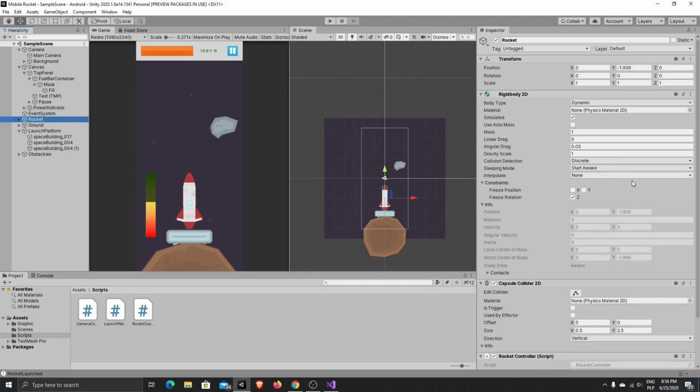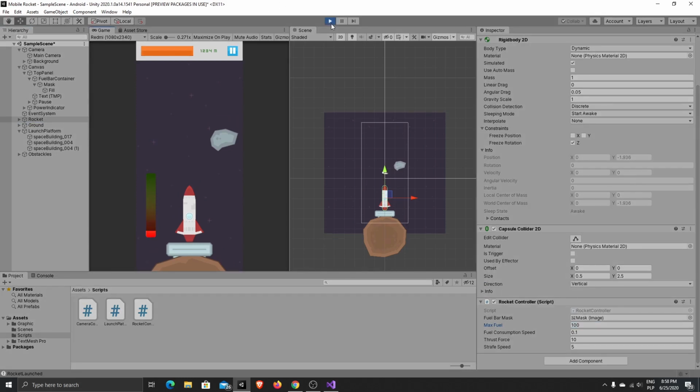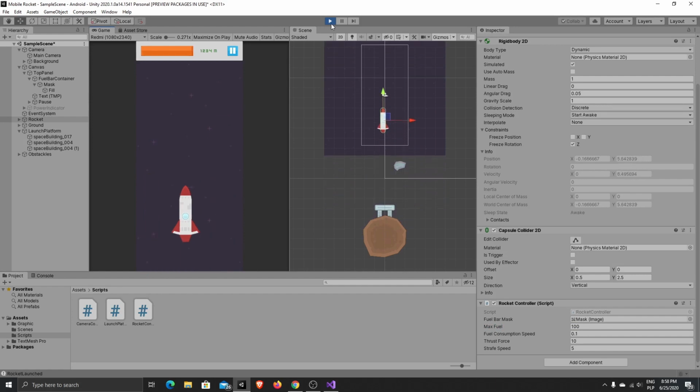Okay, so let's make more fuel for the test rocket. For the fuel, let's make it 100. Let's press play. Let's eject our rocket, and as you can see here, if I'm pressing, I'm still flying and fuel is consumed. And as you can see here, I can move left, right, and that's how we want our rocket to be working.